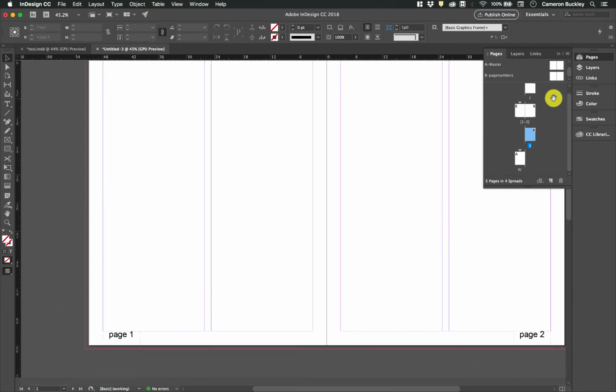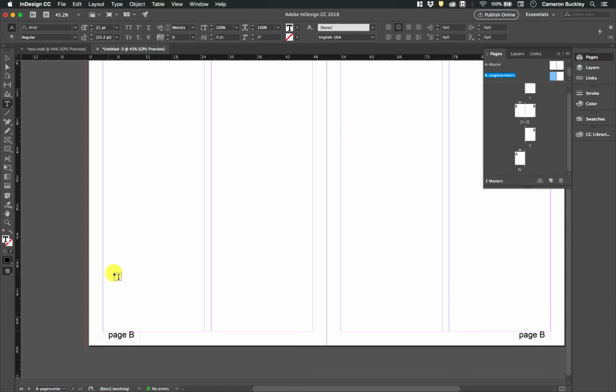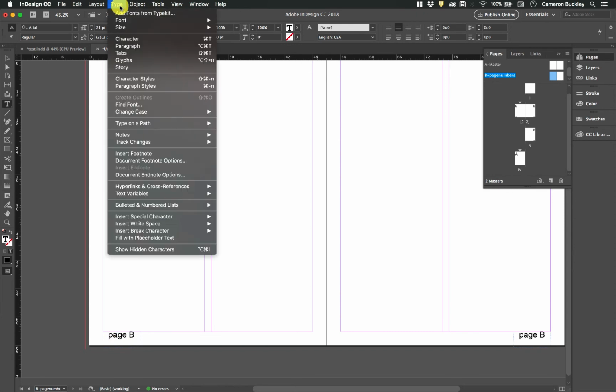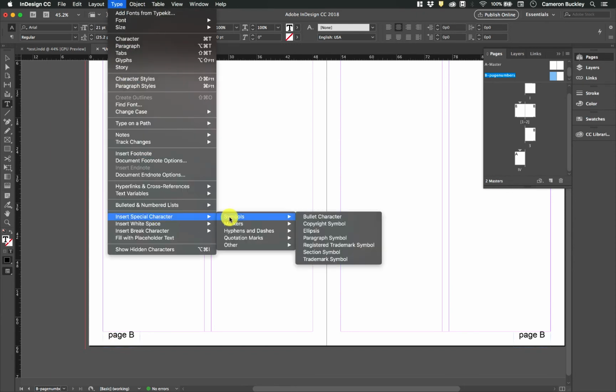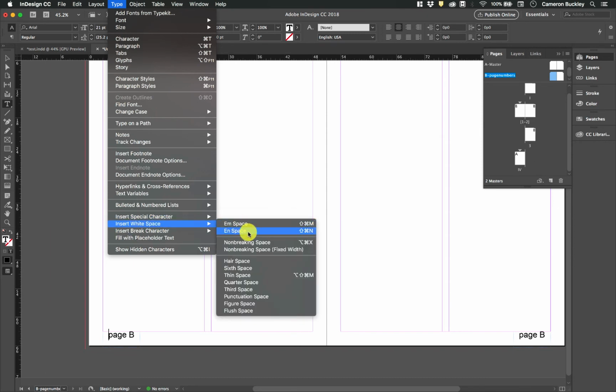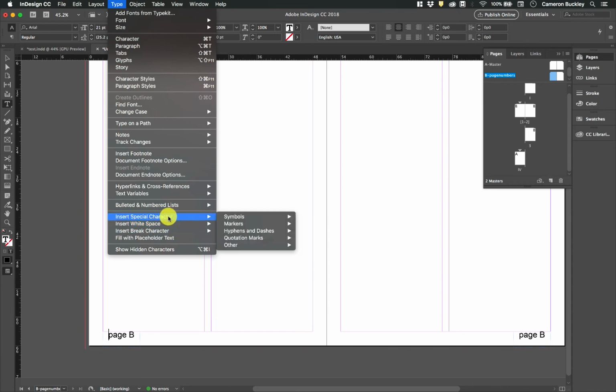Now, along with these characters, there's other special characters we can insert. Just as an example, I'll go to type, insert special character, and there's different symbols. For instance, this is a really great way to do the copyright symbol, certain types of hyphens or dashes, an M dash or an N dash. These are special dashes used in publishing. Same thing with special spaces over here, like the M space and the N space, or all these different other types of spaces. This is kind of like a substitute for kerning that's really useful.